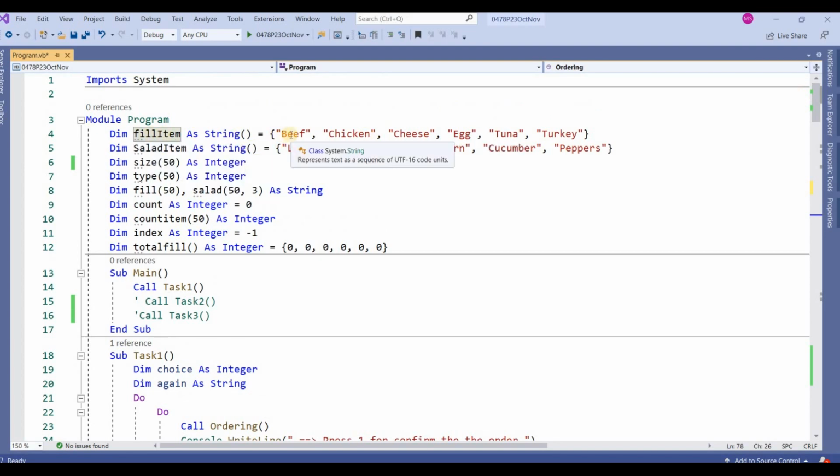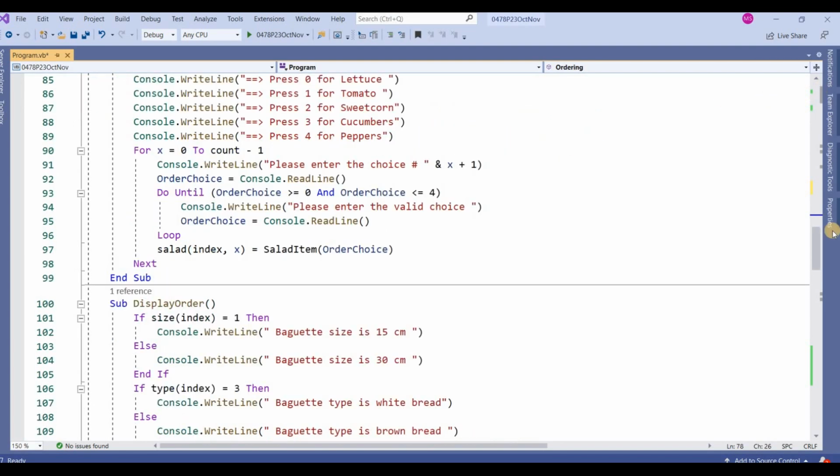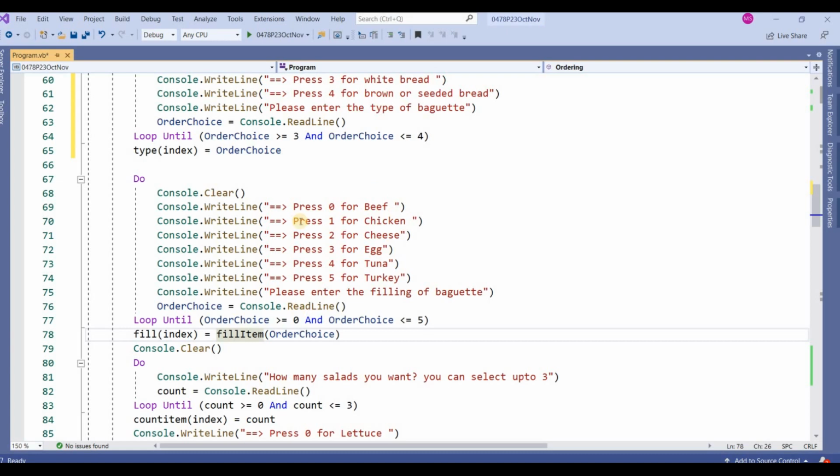This is fill item: beef, chicken, cheese. What I get from here will give me the index. These are actually indexes 0, 1, 2, 3, 4, 5. It will go to that fill item index and get the value at that index, and store it into the fill array. This is the fill array, another array. Okay, and the index is the same. Like the size array, the type array also uses the same index, and the fill array is also using the same index. Clear?